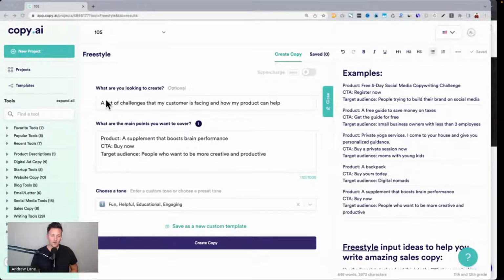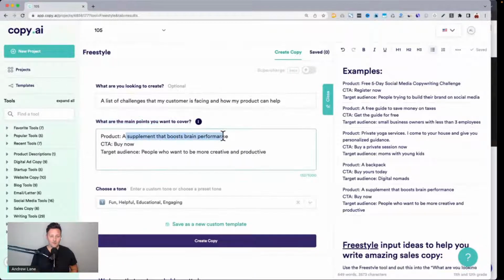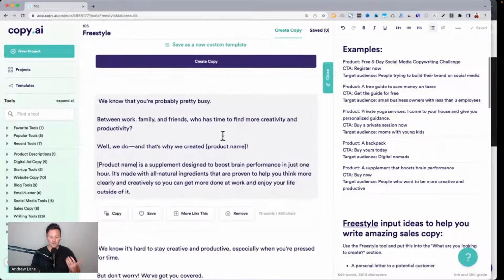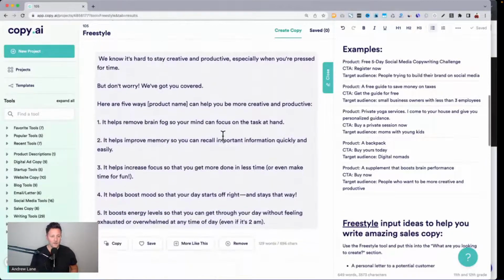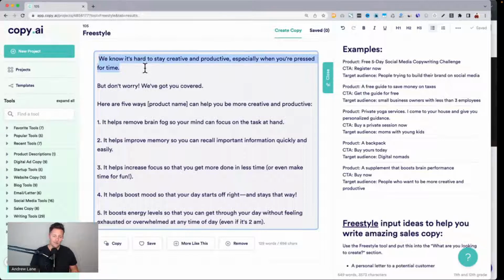So what I wrote in here is a list of challenges that my customers are facing and how my product can help. What are the main points you want to cover, right? Put that in. This is a specific product here. And if we study the results here, it's really interesting what it does for us. Right? It highlights the pain point, the challenge that they're facing. Don't worry, we've got you covered. This is really classic sales copy, and it's really hard sometimes to come up with this on your own without lots of research and extensive experimenting and testing and trying things out. But look what it did here. Helps remove brain fog so your mind can focus on the task at hand.